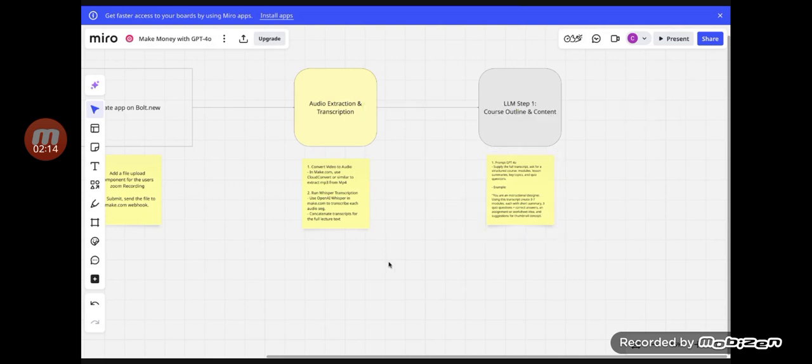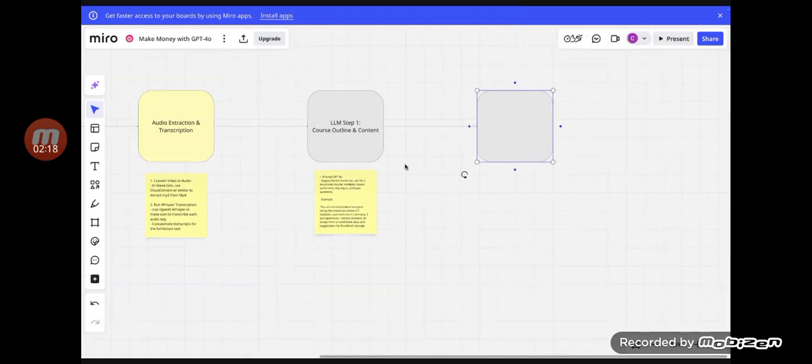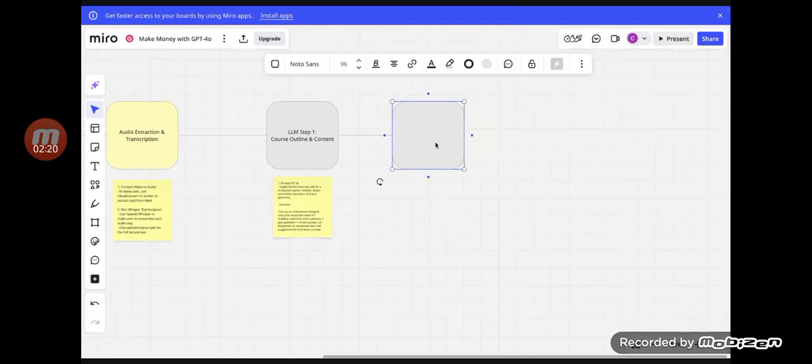Cool. Now we need another LLM step. And I'll just make all these LLM steps this color. Why not? LLM step 2. This would be the thumbnails and visuals. So this is where GPT-4o actually comes in. All right. Add the notes.